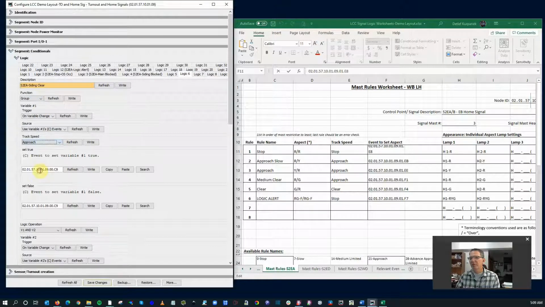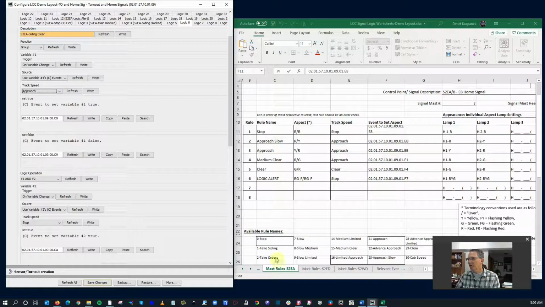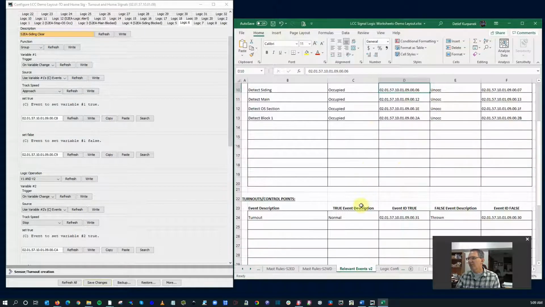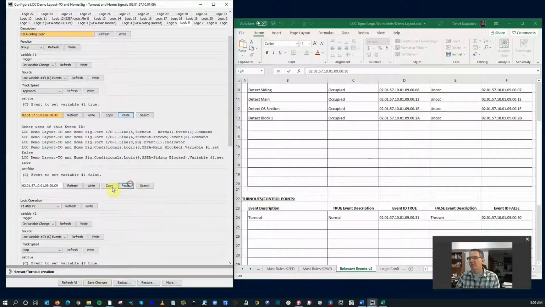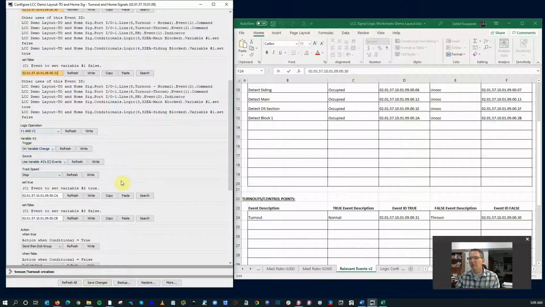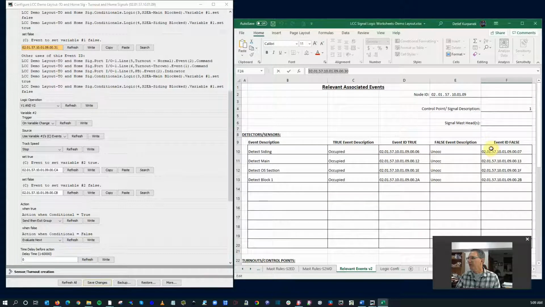It's going to be part of this group. Track speed, this time it's going to be an approach, right? And what's the conditionals for the siding to be clear? Well, we need to know that, go back here to my relevant events. We know that we have to be lined for the siding, so it has to be in the thrown position, which is 30. Copy, paste, and I'm going to go ahead and paste it over here for the not condition. And we have to know that this siding is not occupied. Unoccupied would be the 07.